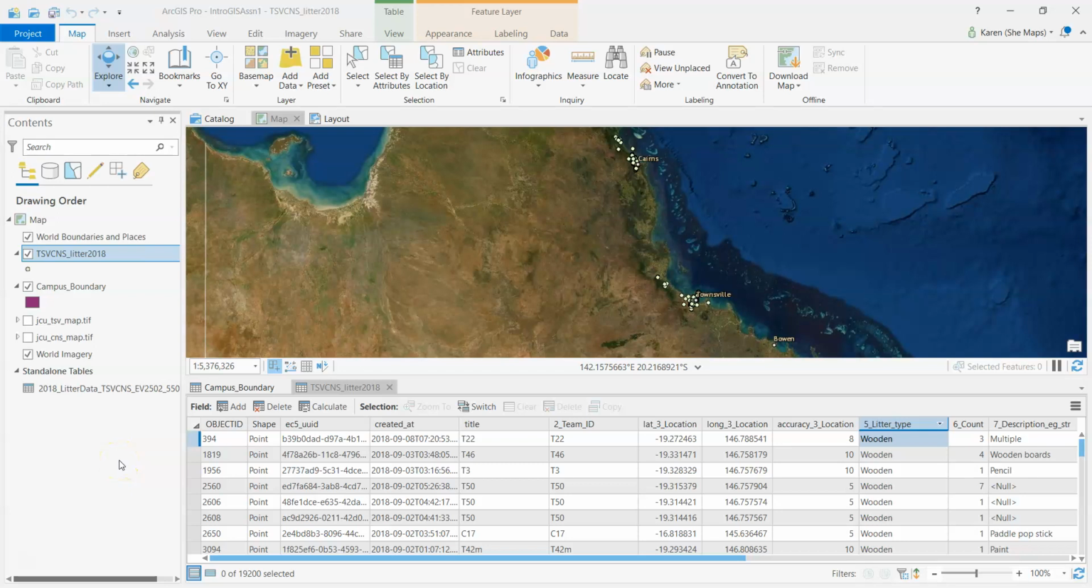I want to find all the items of litter that we found on the Cairns and Townsville JCU campuses. There's a number of different ways that we can do this, but in this video, I'd like to showcase the Intersect tool and also demonstrate how you can combine tools together to make your workflow a little bit more efficient. So first of all, I have all the data points here from the data set.